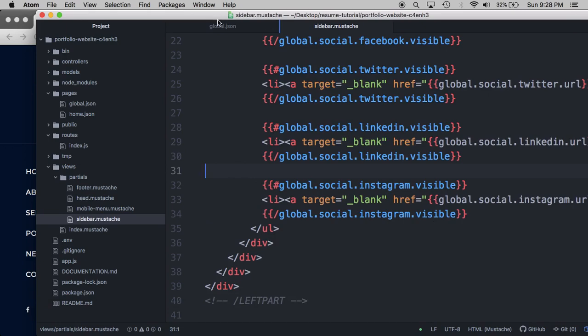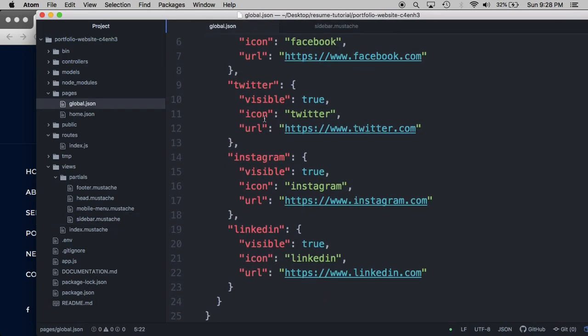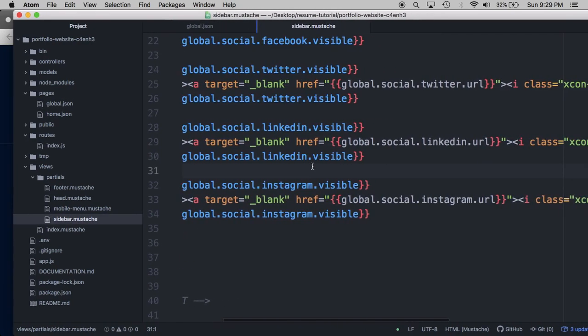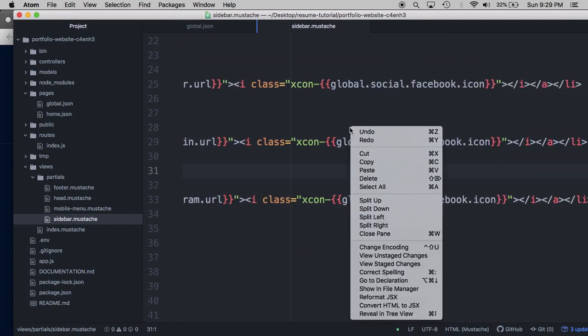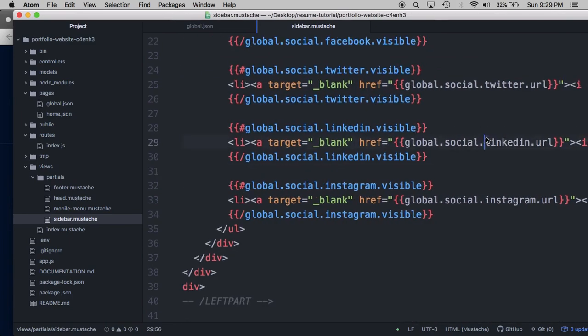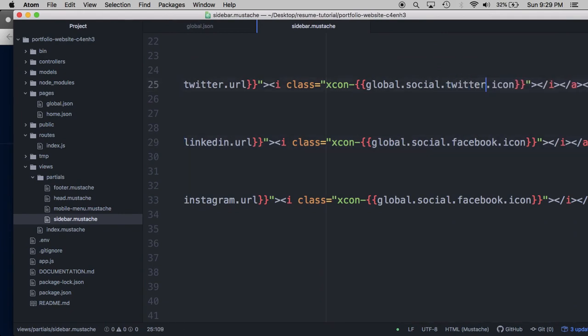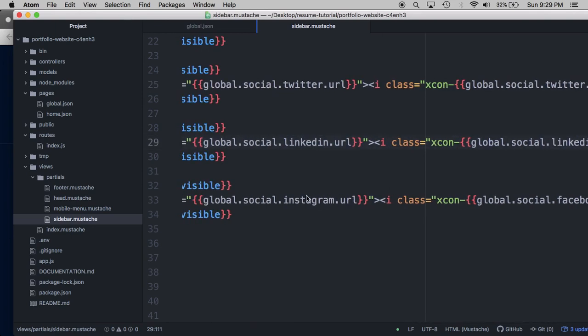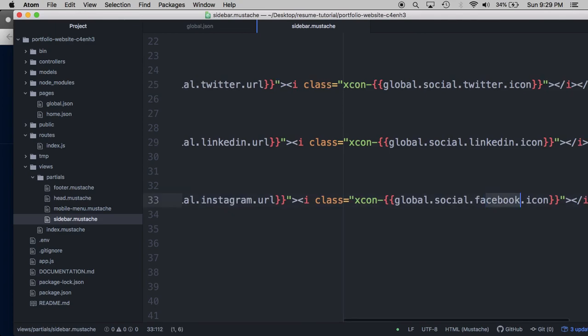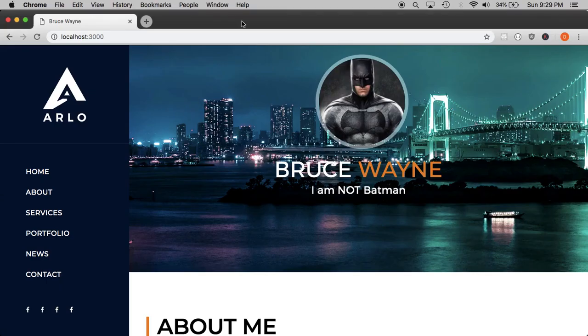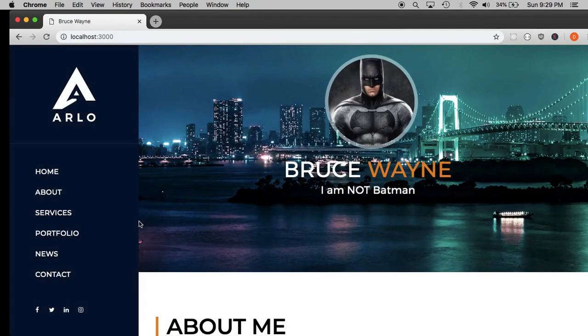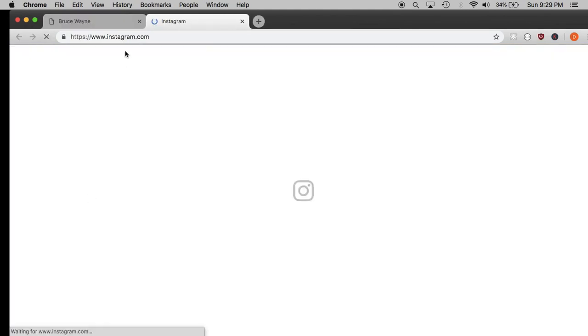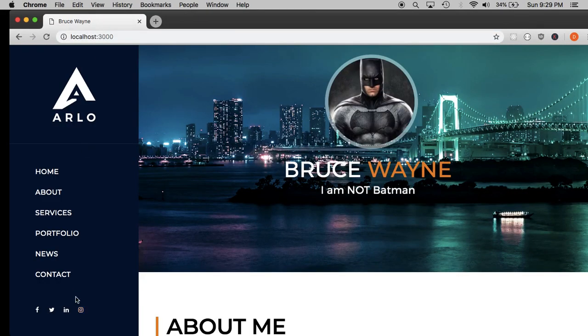So let's see what I messed up here. Twitter, icon, Instagram, Instagram. So what do we do here? Let's see. Oh, forgot this. Okay, I forgot to switch the icons. So my fault. So Twitter, LinkedIn, and Instagram. There we go. And then if I click on one of these, it should open that particular social network inside a new window. And that's what we want.